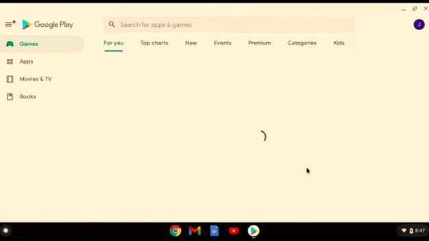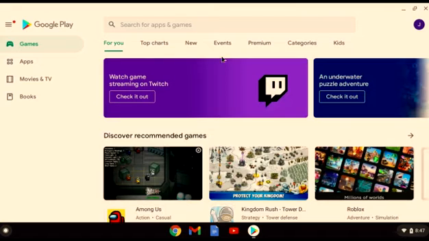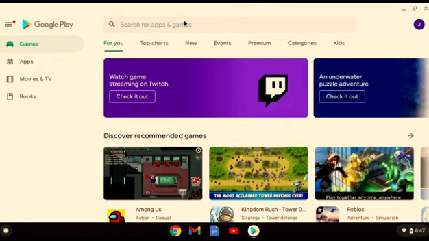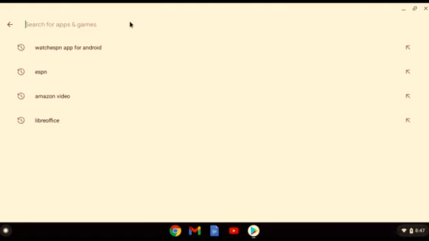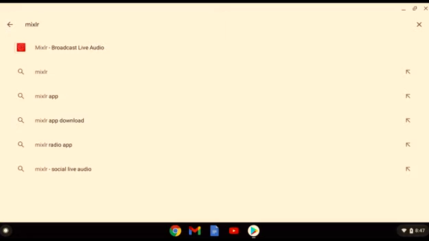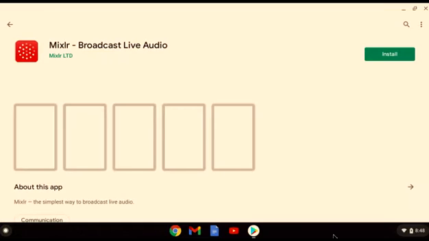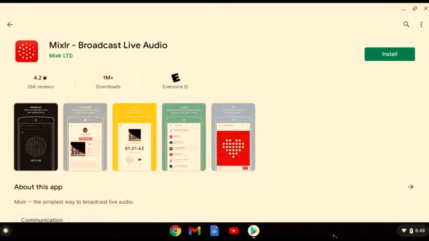If you've got an Android phone, you can just go to the Play Store, or if you're using a Chromebook, and you search for Mixlr. And there it is, Mixlr Broadcast Live Audio, and you can download that app. So I'm going to go ahead and install it.